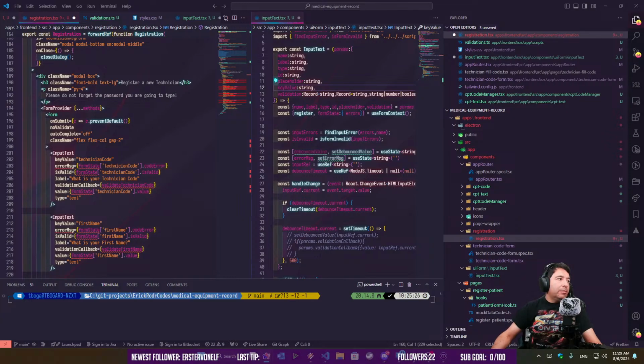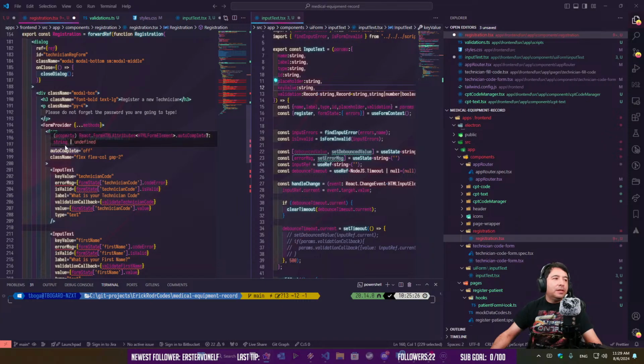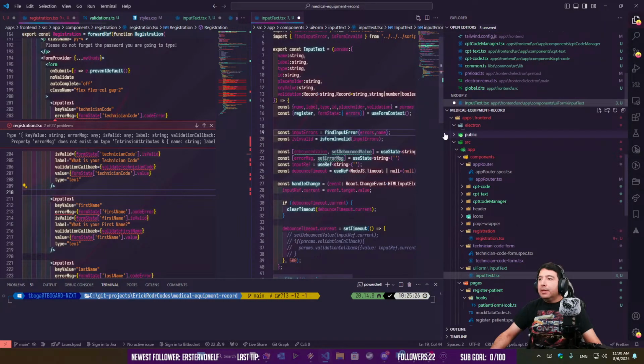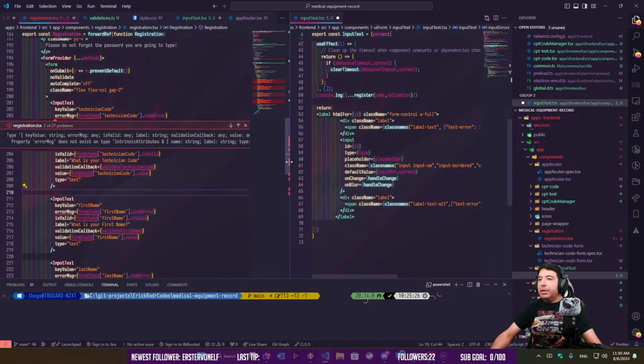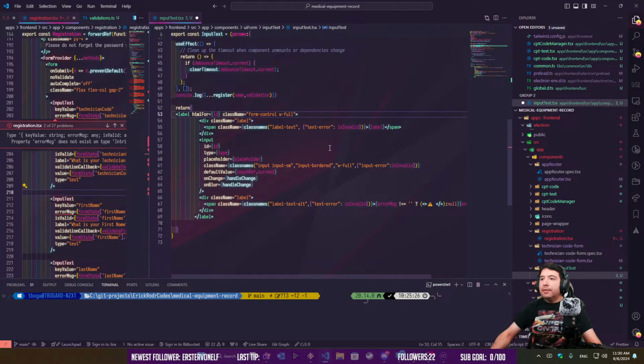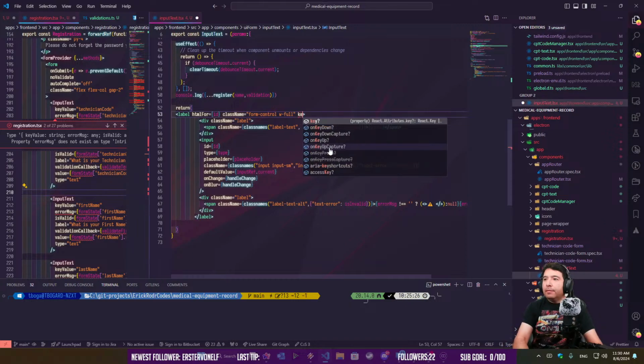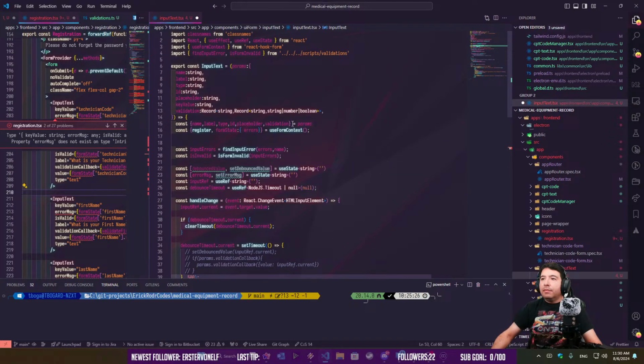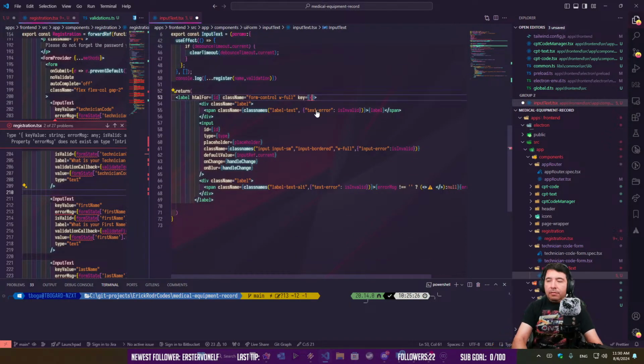So this is the input. Now I need a form. Okay. So we need a form provider, form submit, no validate. Now we need to find out this key value, I may need it, because the key value helps me with some of the stuff that I have here. There you go.